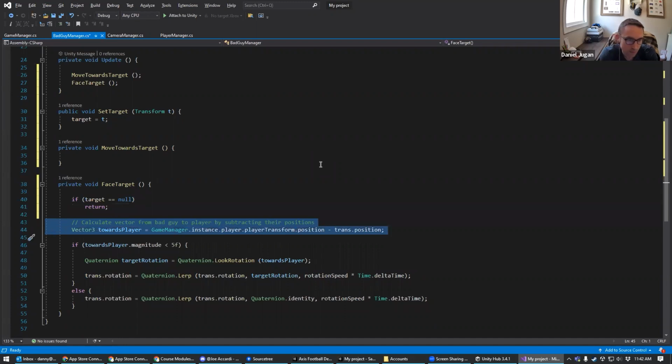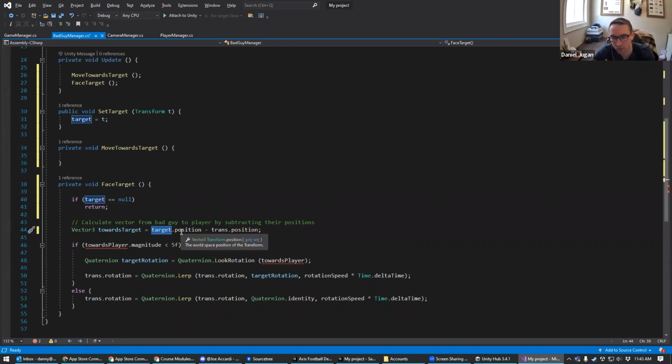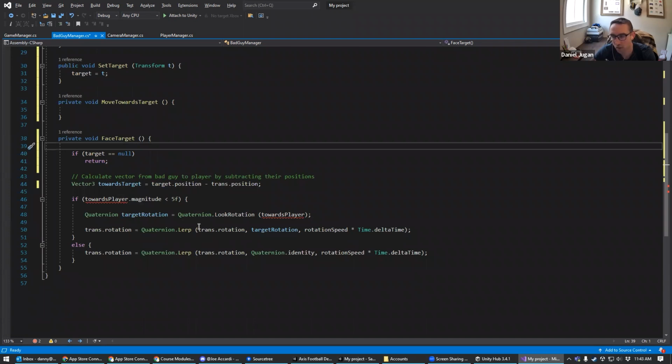And then here, we're going to modify this, and instead of saying towards player, we're going to make it more flexible, and we'll say towards target. Instead of referencing the player here, we're simply going to reference the target.position. Remember, target is a transform and position is a component of transform. So we'll say target.position, and from it we'll subtract trans. Now we don't have to worry about this being null, because if it's null, we're not going to get to this point. So we don't have to ever worry about not having a target and running this code and getting null references.